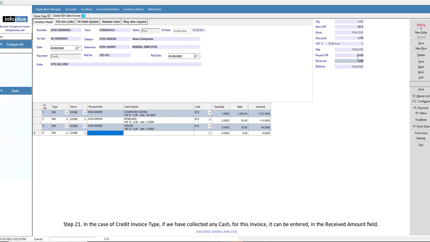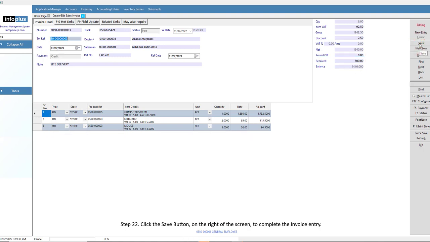Step 21. In the case of credit invoice type, if we have collected any cash for this invoice, it can be entered in the received amount field. For cashier card invoice, the received amount automatically gets updated as the net amount of the transaction while saving. Step 22. Click the Save button on the right of the screen to complete the invoice entry.